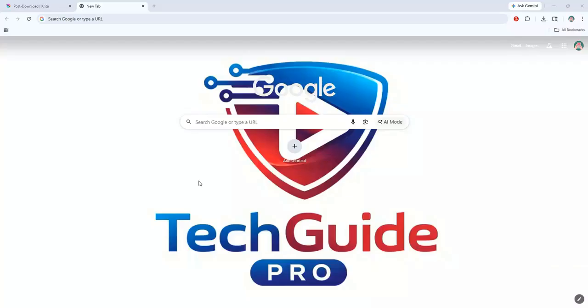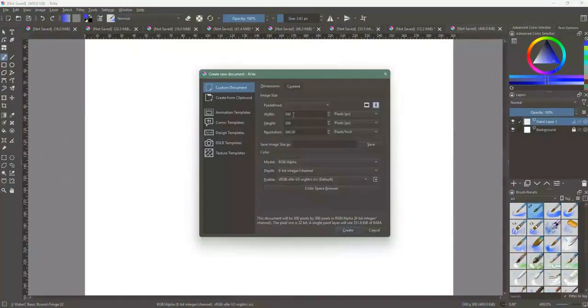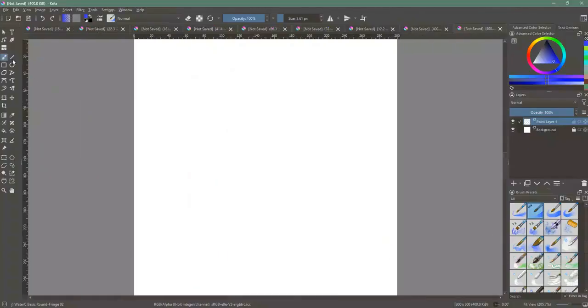First, open Krita on your desktop. Then, create a new canvas by clicking on File and selecting New. Once your canvas is ready, you need to select a brush that supports blending. Go to the toolbar on the left and click on the brush icon.